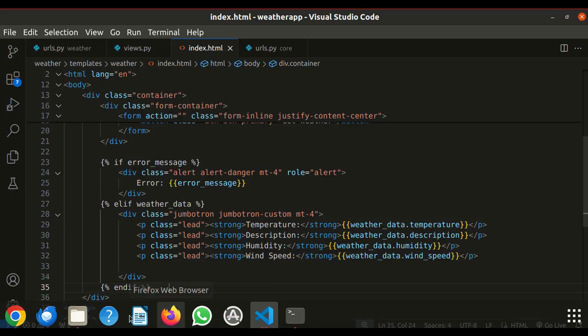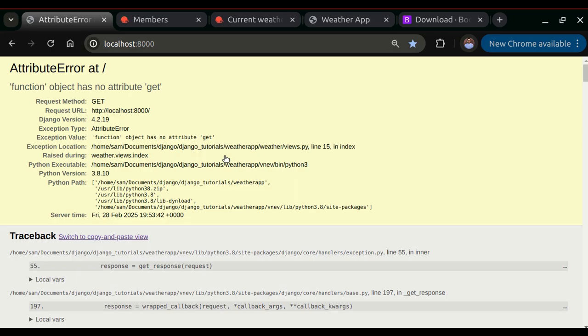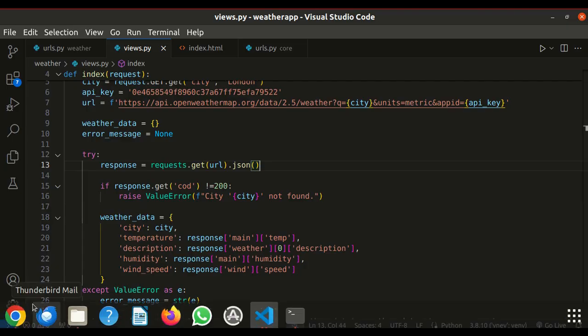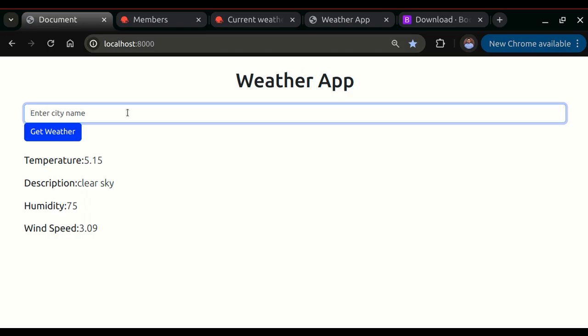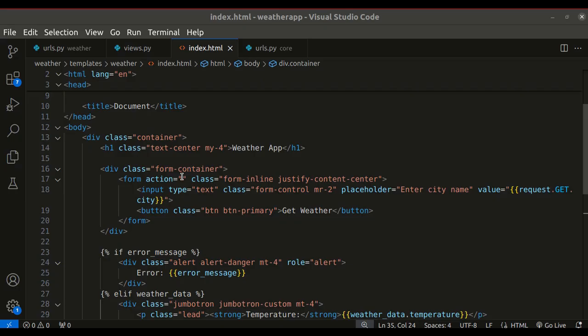Go to our browser, refresh it. Okay, there's an error. The reason is the parenthesis after JSON. If I refresh it, alright, the error is gone. So that's the default value, London. If I search for another city, say Edinburgh, no, let me go with Paris. That didn't work. Okay, let's remove the accent from here. We don't want any accent.